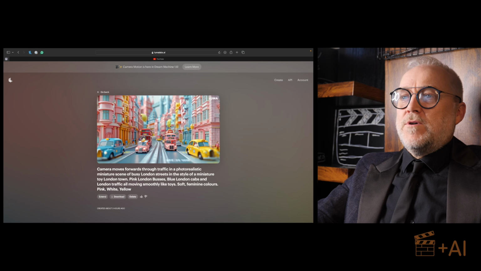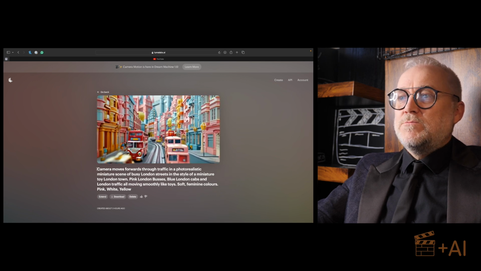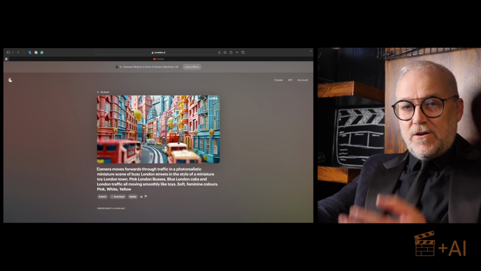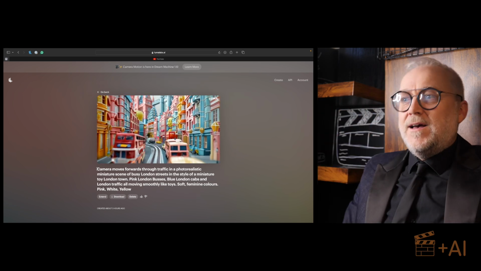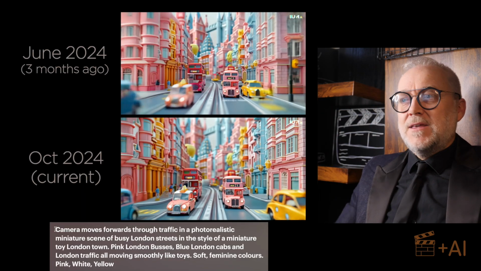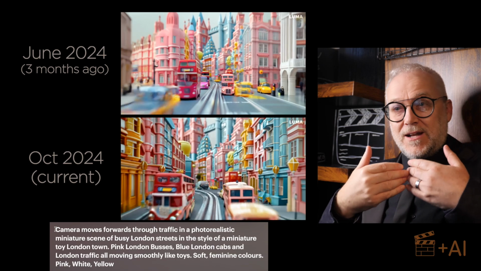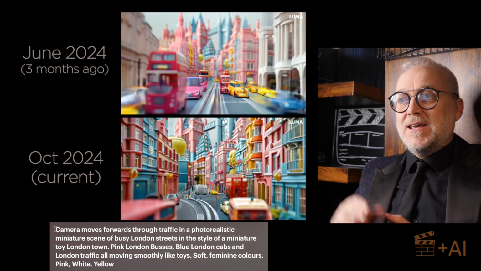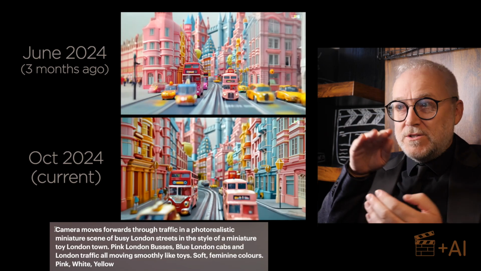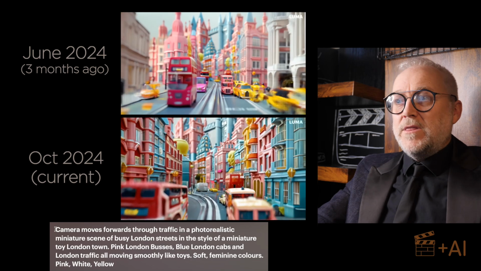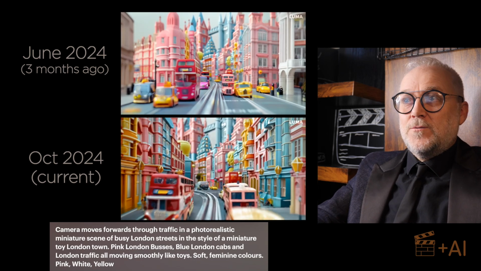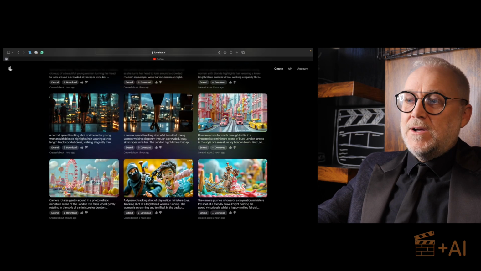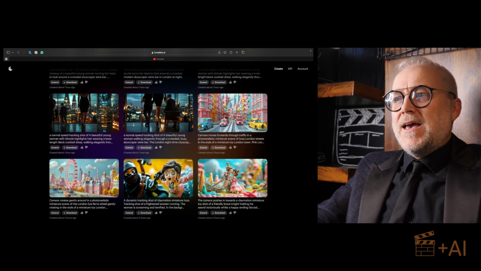And now this one did work well. This one from 3 months ago, I wanted the camera to move forward through the traffic as the traffic drove towards you, so you were getting a double kind of effect. Last time the camera just followed the traffic, and that was dynamic, but this time I'm actually getting it moving forwards through the traffic. So there's an improvement there. Was it because I re-rolled, or because it's got better with camera movement? I don't know.